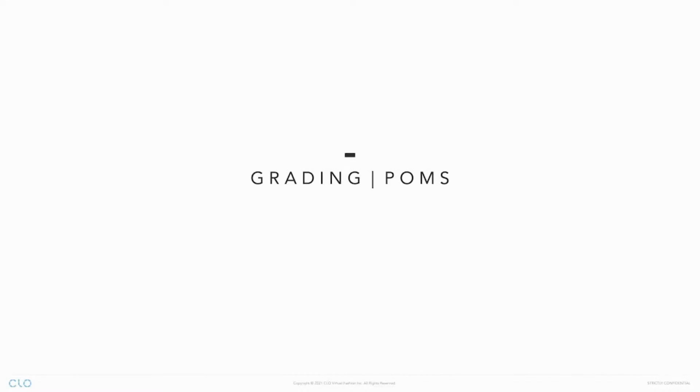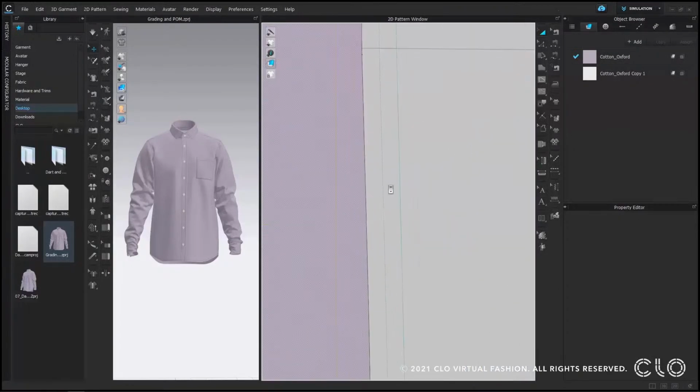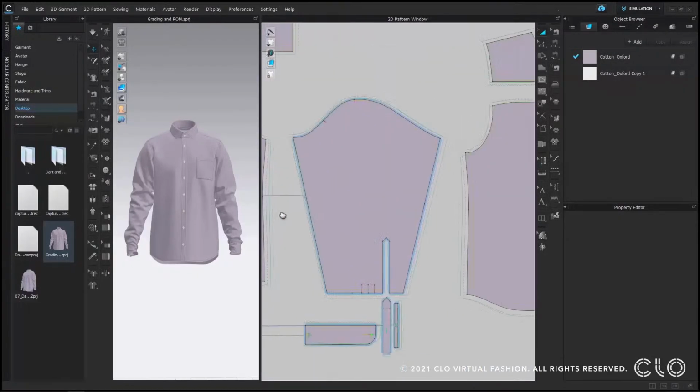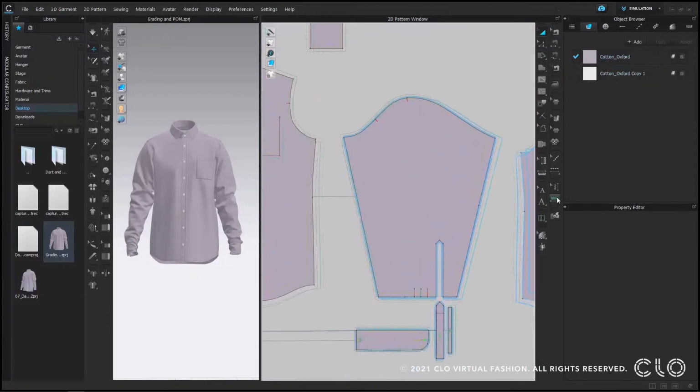For grading updates, now we can change the step points of the pattern. In this shirt, we already have 3 grade sizes. Just use the Edit Grading tool. Select the patterns, such as now I select the sleeve patterns.